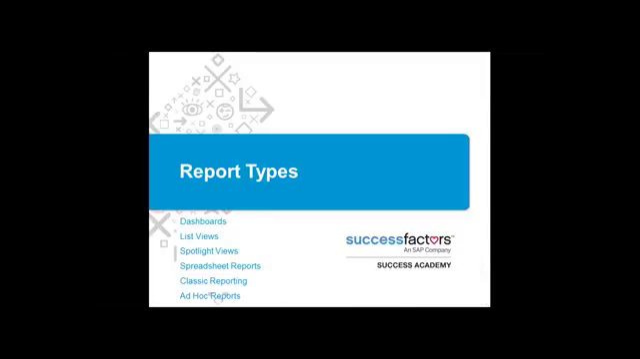And there are various types of reports like dashboards, list view reports, spotlight view reports, spreadsheet reports, classic reporting, and also ad hoc reports. Ad hoc reports are nothing but custom reports, and we can tailor-make them as per the requirement of the client.